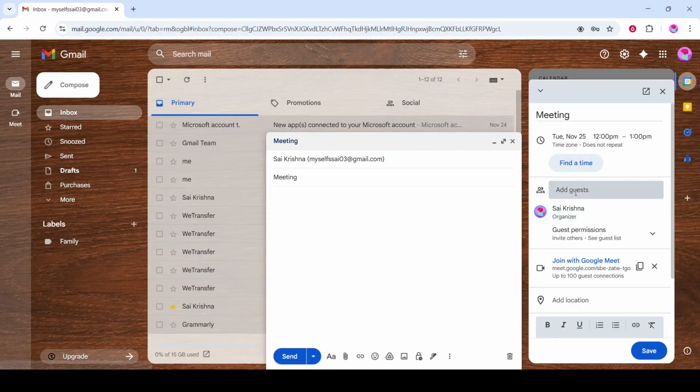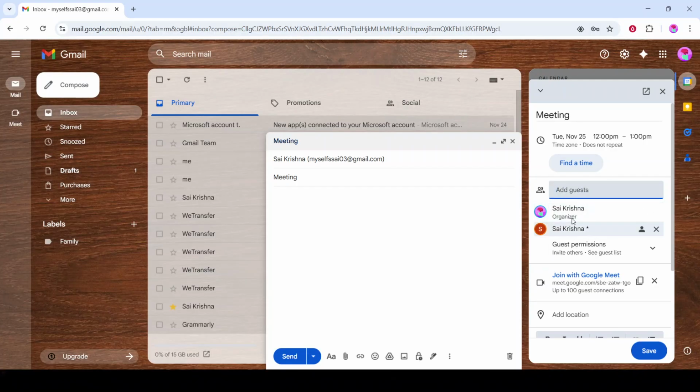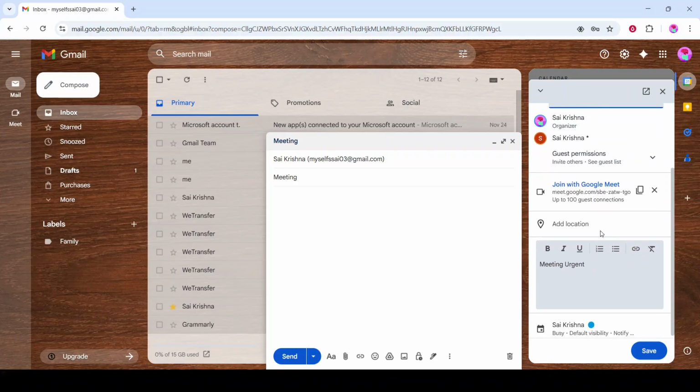Add guests by typing their email addresses into the guest field. Gmail will suggest contacts as you type, which saves time. If you need a virtual meeting, click Add Google Meet to create a video conferencing link automatically. This places the link right in the event and in the email summary.